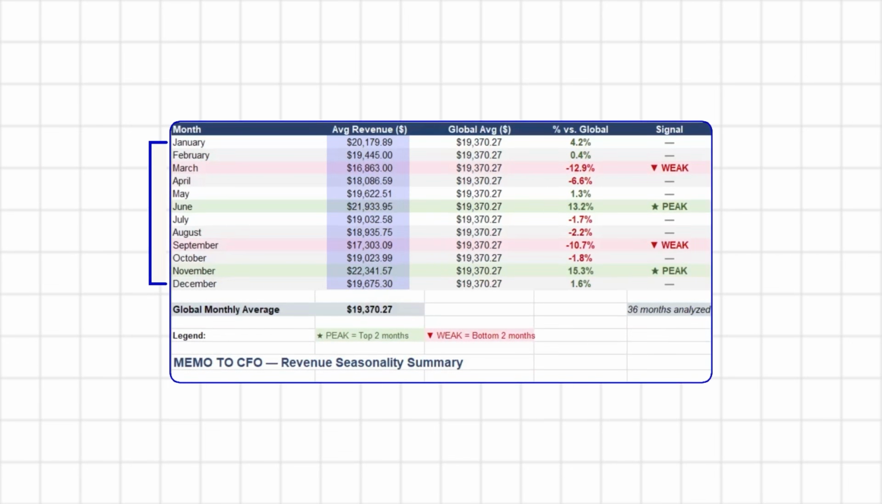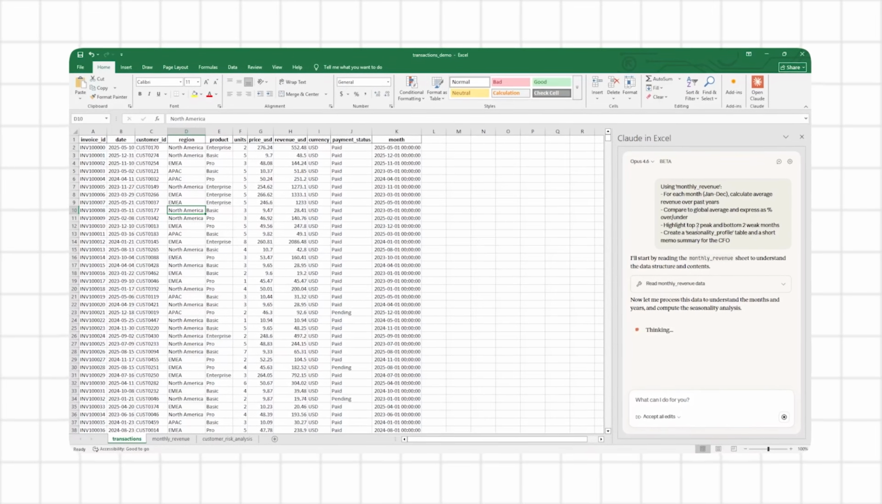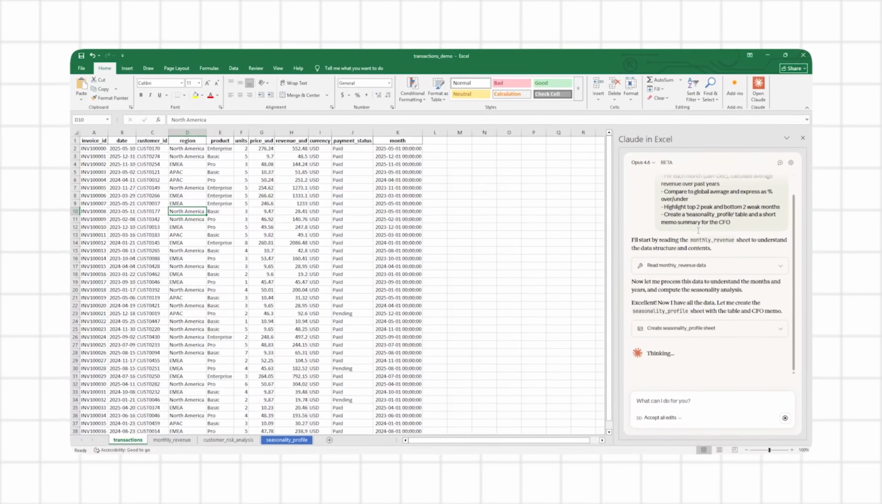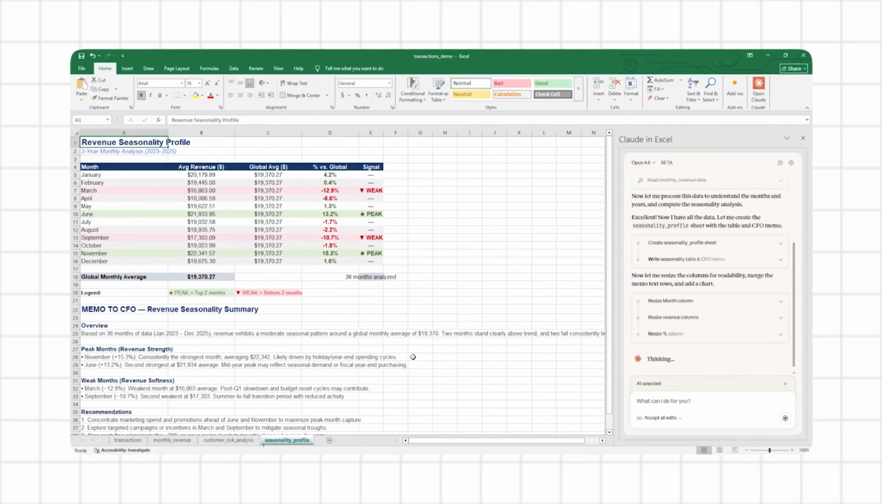Now here's how we do this. The first step is to open the workbook in Claude's Excel add-in and run the prompt exactly as written against the monthly revenue sheet, instructing it to calculate month-level averages across years, to compute percentage variances versus the global average, to identify the top 2 peaks and bottom 2 troughs, and generate both the structured seasonality profile table and the short memo.